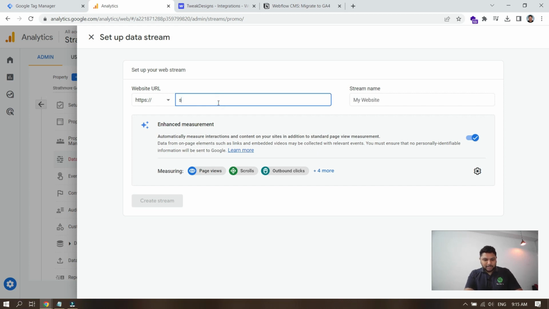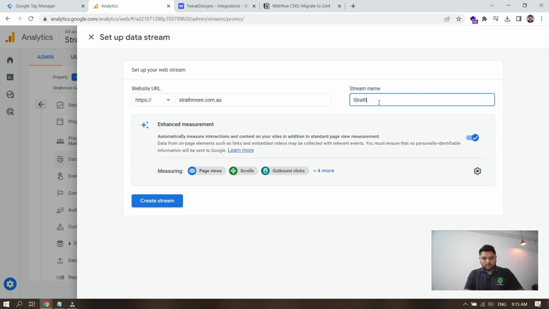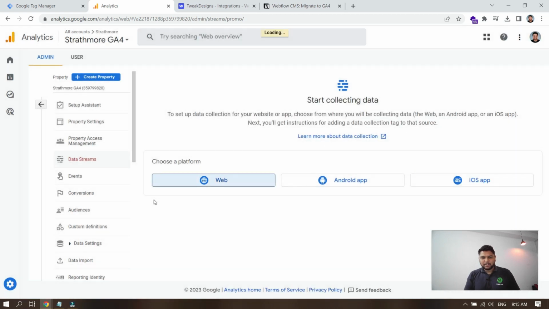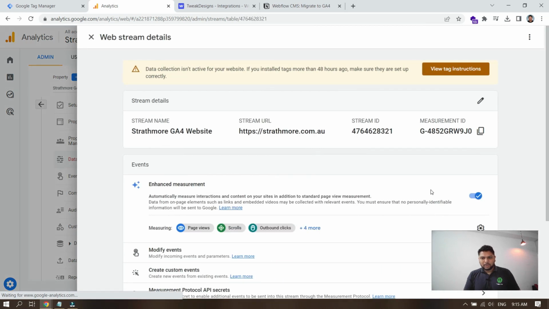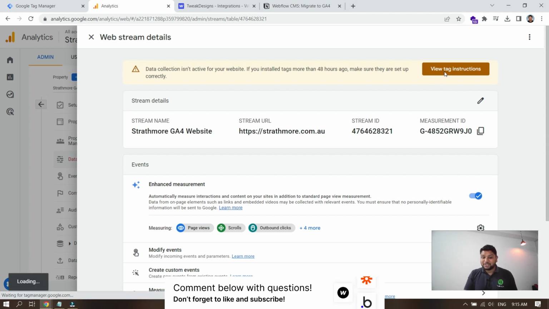Let's say https://strathmore.com.au, right? This is the ID. Site name: Strathmore GA4 website, right? Create a stream. Let's create a stream. Okay, this is my measurement ID, this is for my GA4. See, view tag instructions, how you can do that.